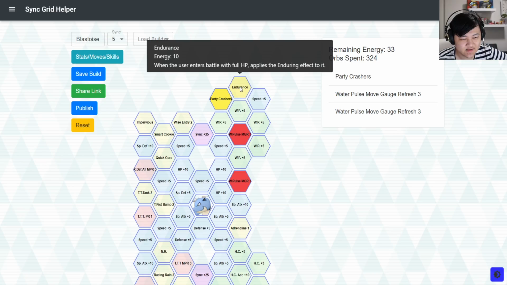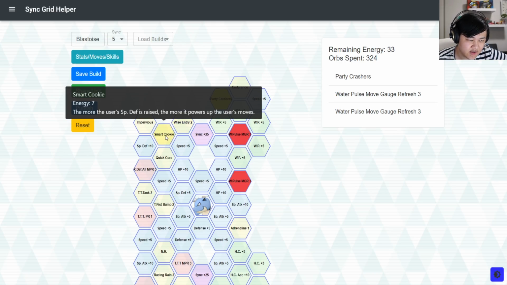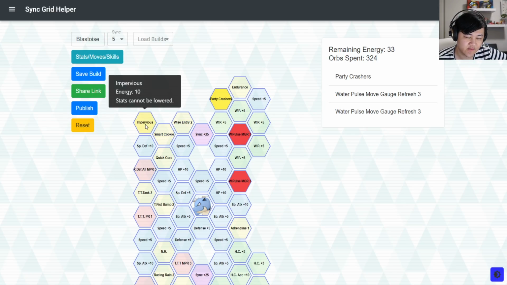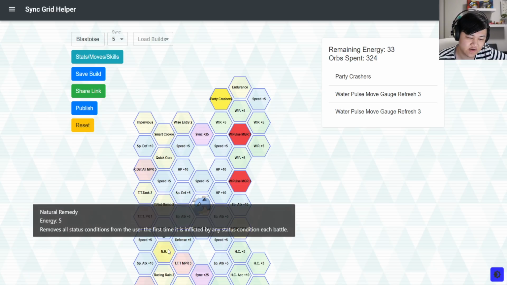Then you have Endurance, if you want that. Wise Entry, plus two special defense when you come into the battle. Smart Cookie powers up your moves when special defense is raised. Impervious, stats can't be lowered. Quick Cure and Natural Remedy get you out of a first-time flinch, trap, confusion, and statuses.